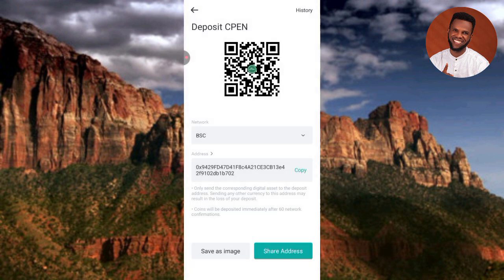Now the next step you have to take is to copy your CPEN deposit address. You can see that in the circled area right there. That's your CPEN deposit address. So what you have to do to copy it is to tap on where you can see copy. So let me tap on copy. You can see copy to clipboard.